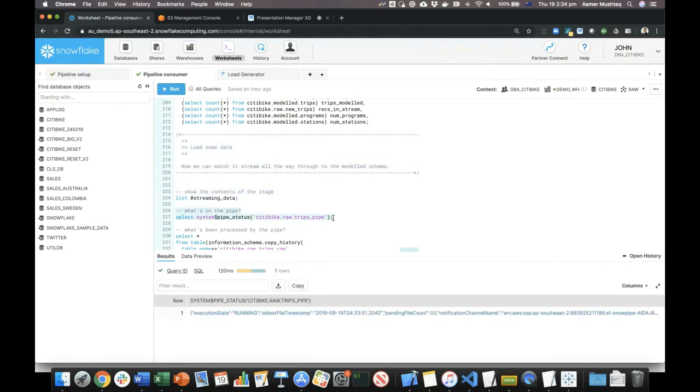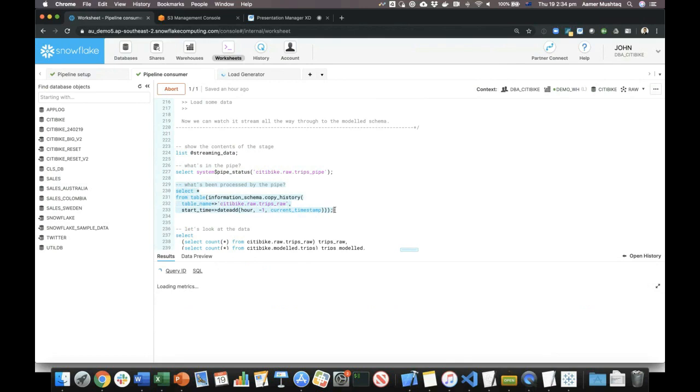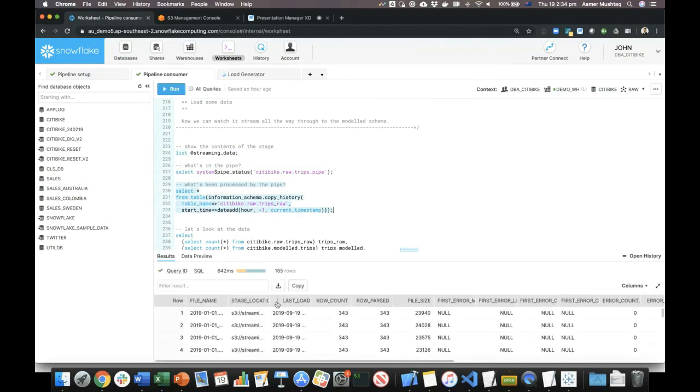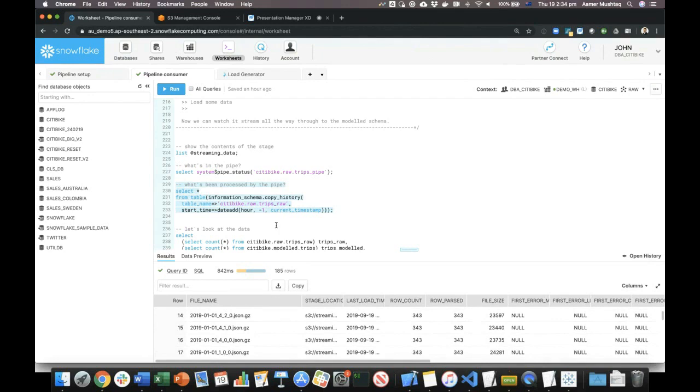Let's quickly have a look at the pipe status. It is starting to process files, right? It's got 32 pending files, 33 pending files that it needs to do. It's done a bunch of them already. I can see what files have been processed, looking at the copy history, and I can see some of the files that are now starting to be processed by Snowpipe automatically.